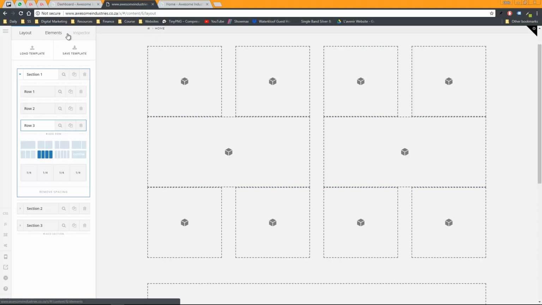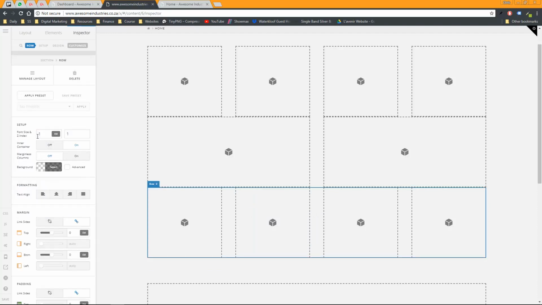Now, the inspector over here basically is anytime you click on an element and it brings up the options for that element or for that row, whatever it is that you're working on. So as you can see now, these rows are pretty stuck together. I need to add some options to spread them apart. If I hover over here so that I'm over the row and I click, it's going to bring up the options here on the left.